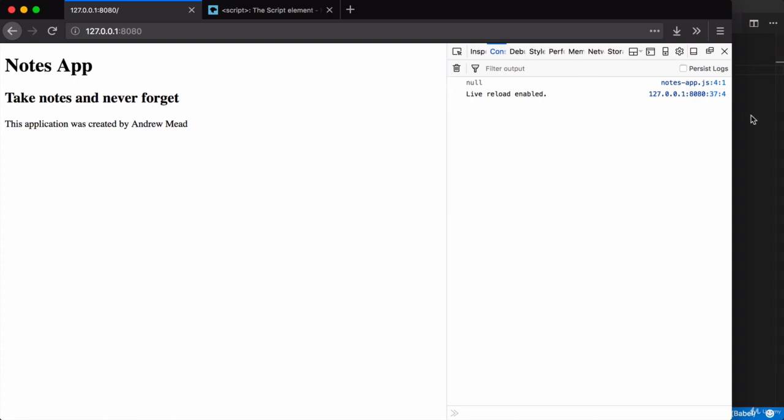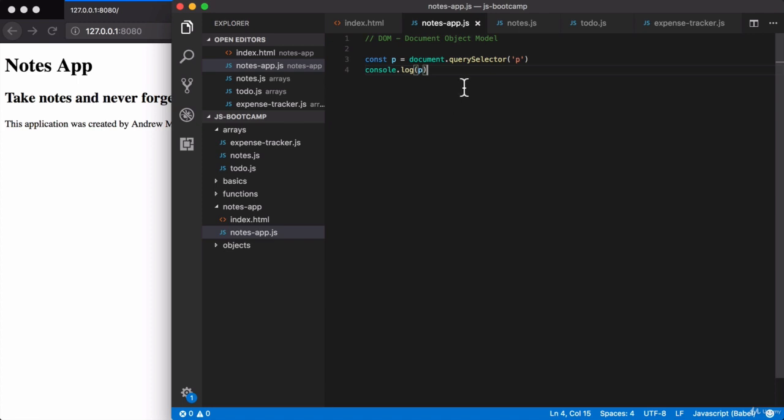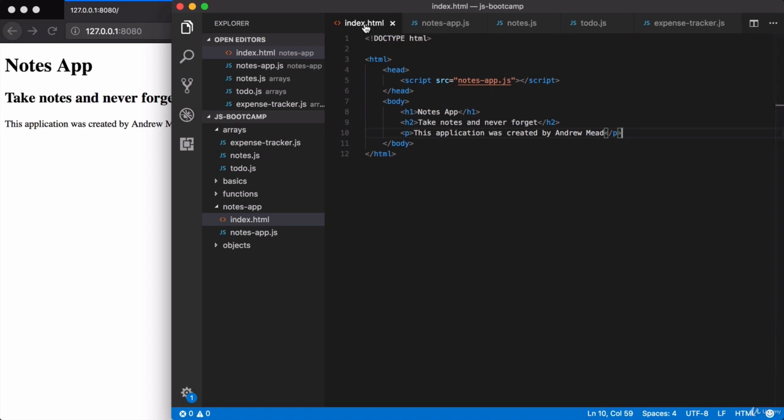Now what's happening here? Well, what's happening here has nothing to do with the contents of our JavaScript file. What's happening here has to do with how this document is set up. So this document is going to get parsed in order from top to bottom. When the browser sees this script tag, it's going to get that script and execute it.